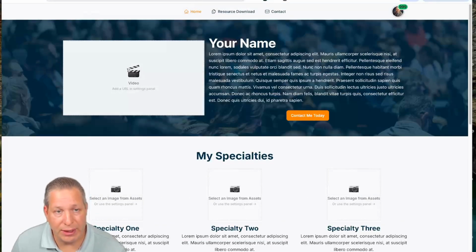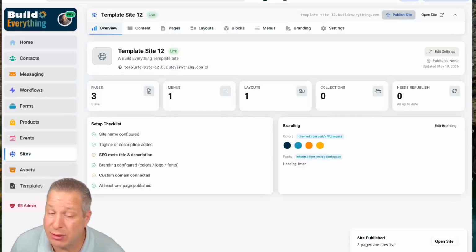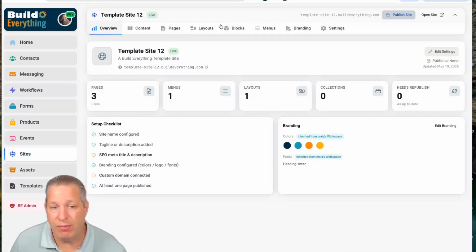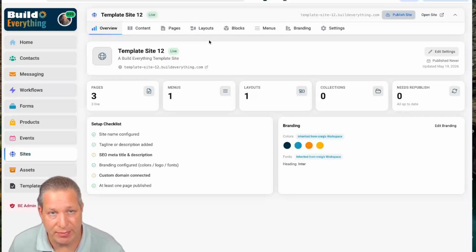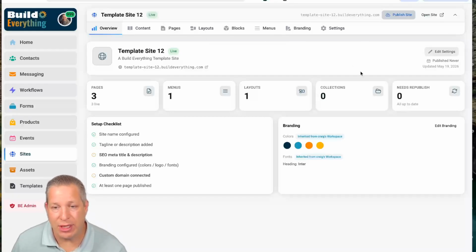But pretty quickly, we were able to create this 3-page website because we imported one of the system provided templates. And of course, stay tuned because the Build Everything team is going to continue to add more template bundles into the system as time goes on.